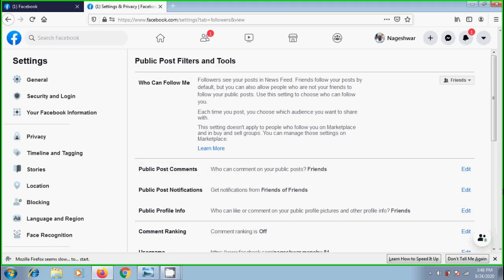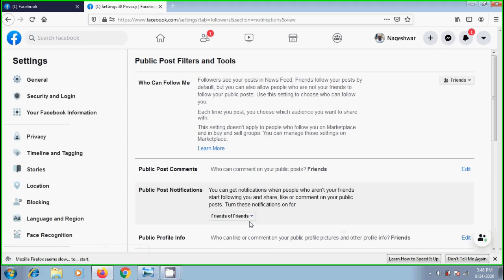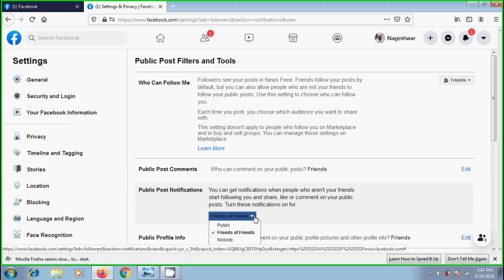Similarly, we can adjust Public post notifications. Click on Edit and select a suitable option. Depending on the selected option, we can get notifications when people who are not our friends start following us and share, like, or comment on our public posts. I want to keep it as default.